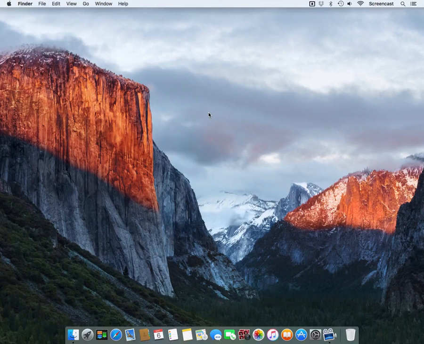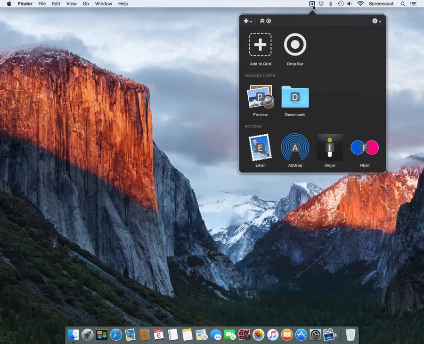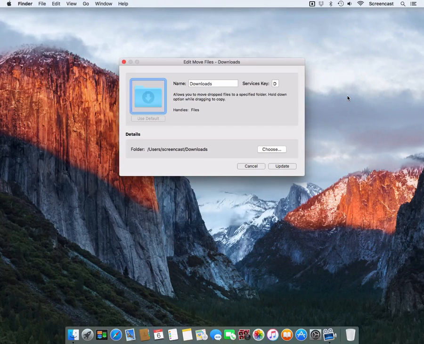You can easily change the key assigned to each action by opening the Dropzone grid, right-clicking on the action you wish to change, and then choosing Edit from the menu. You can then change the Services key to the new key you want to use.